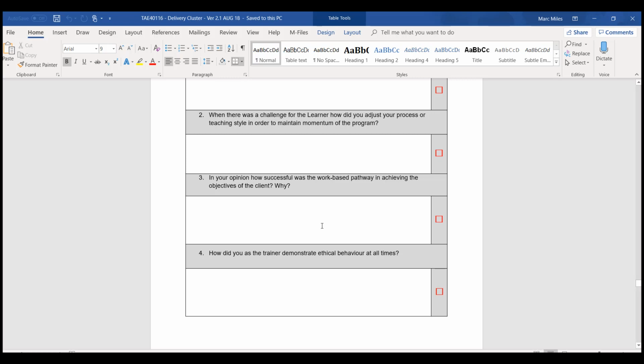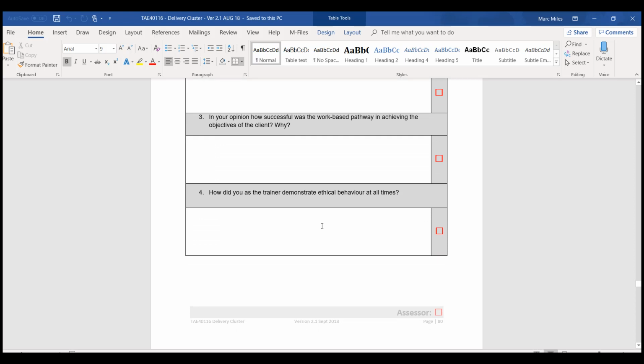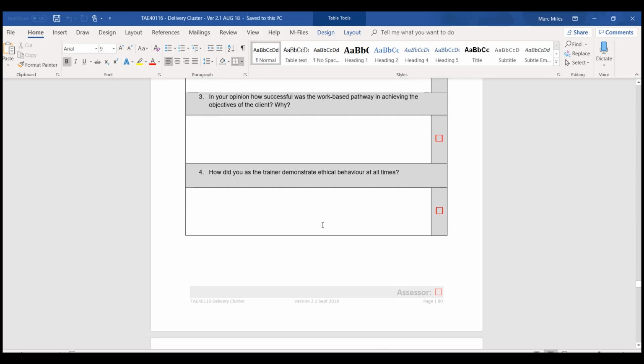So it could be, yes, the program was extremely successful because Toby now smiles and he greets the customers in a warm, engaging manner. Okay, how did you as a trainer demonstrate ethical behavior at all times? So for you, were you respectful to Toby? Did you use polite language? Did you, let's say, avoid any inappropriate terminology? All those kind of different things.